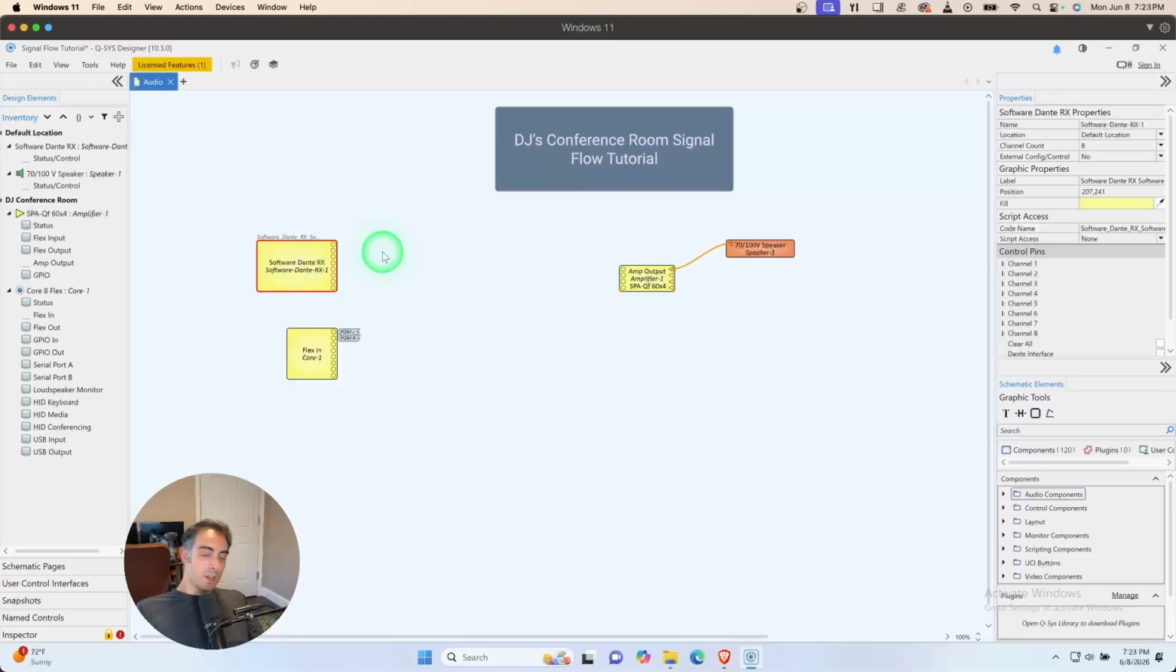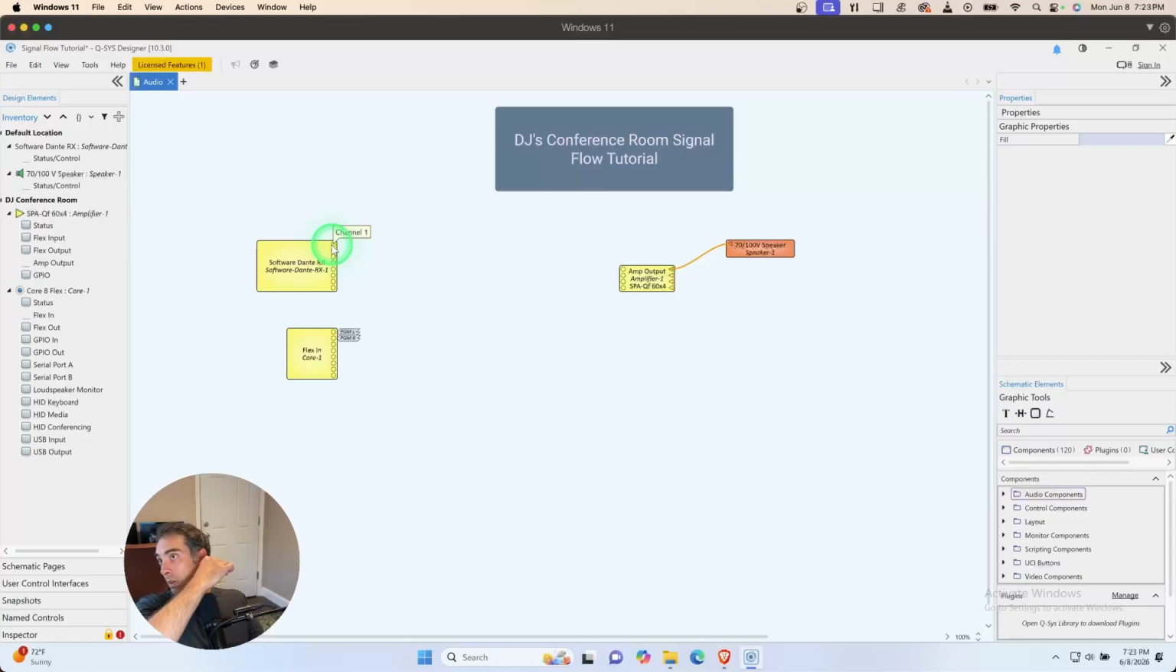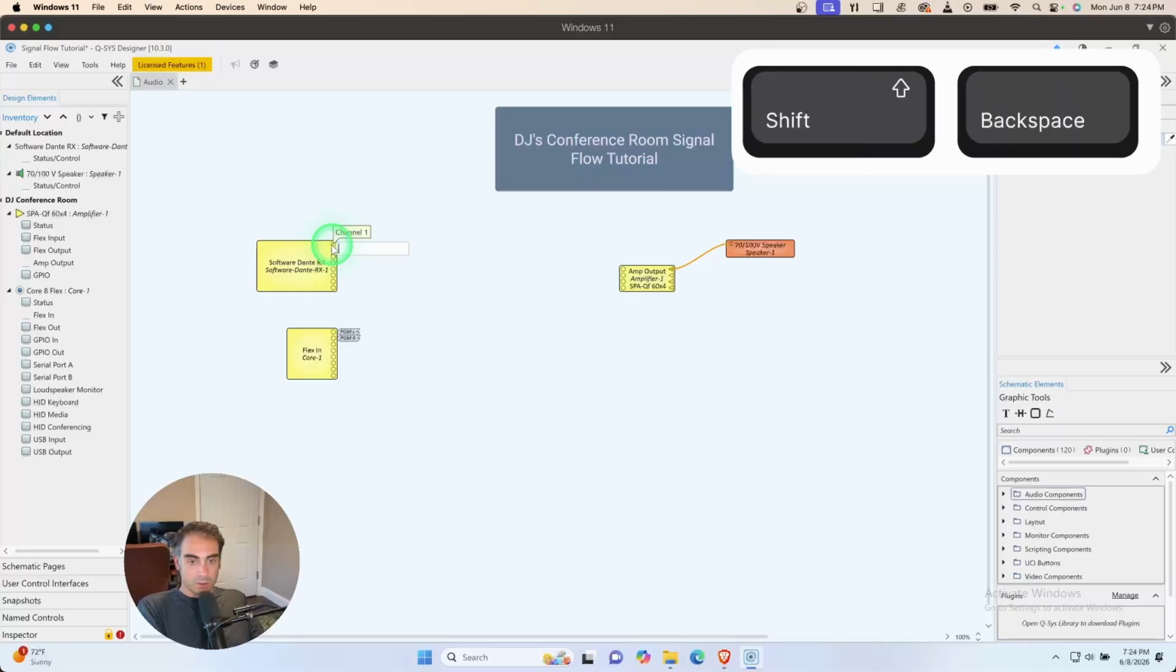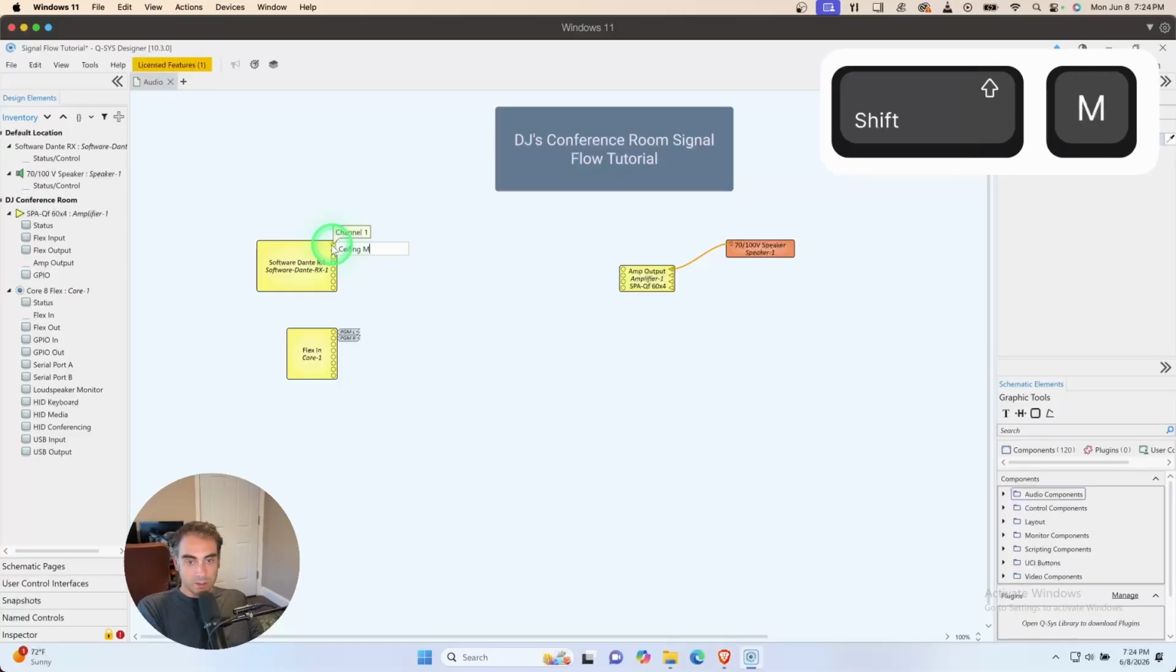So now there's some very common ceiling microphones in our space, one of which is a Shure MXA 910. There's also Sennheiser TCC2. There's all different manufacturers. So we're just going to say ceiling mic.